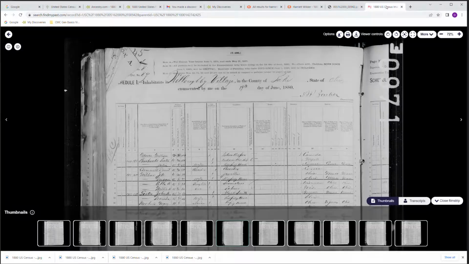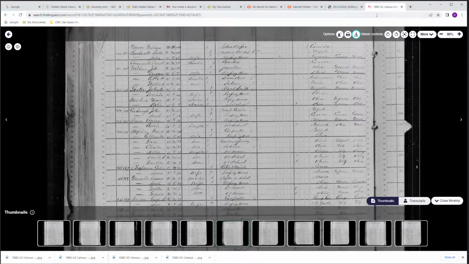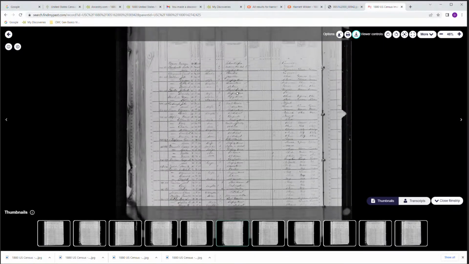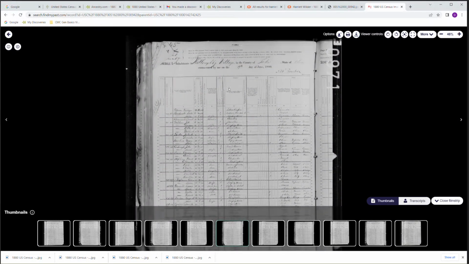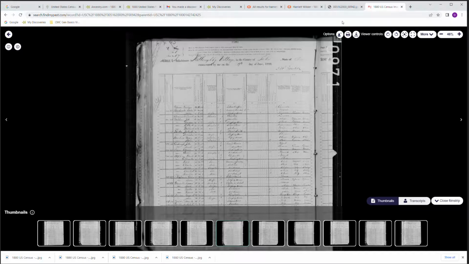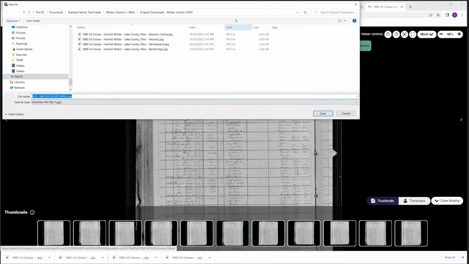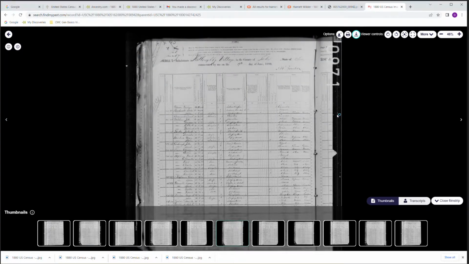And then last, we'll take a look. Okay, and the last repository is Find My Past. Here's the same census record for Harriet Wilder. You would go to this button right here for download record. You click download, and here we go. And we'll just name this Find My Past and save it.